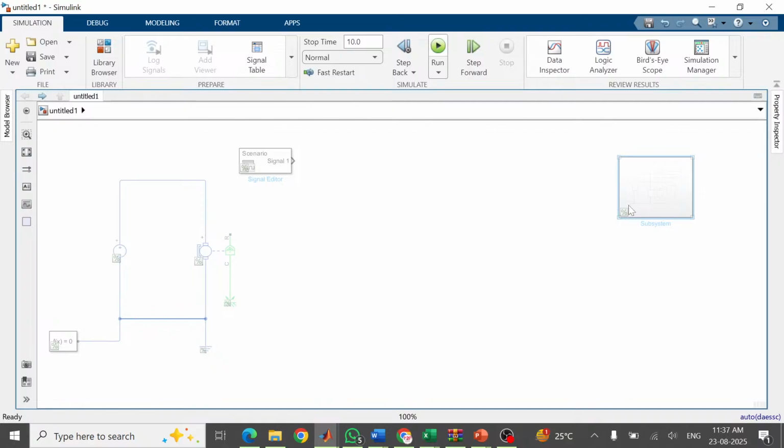Step. Totally we need two step blocks. This block will work based on our time period. Here I will change this time period to 100. Initially I am getting 10. I will change the stop time to 100. Change to 100 seconds.